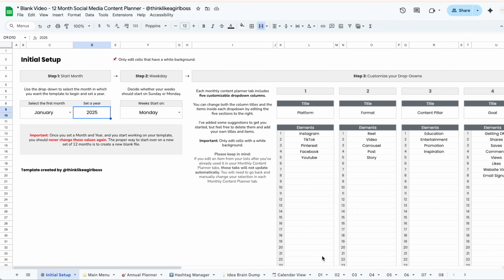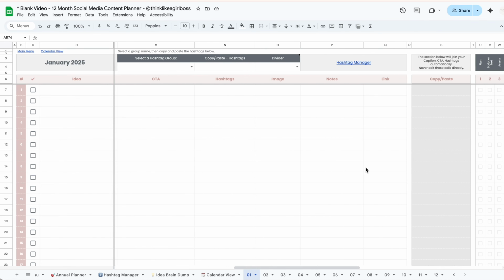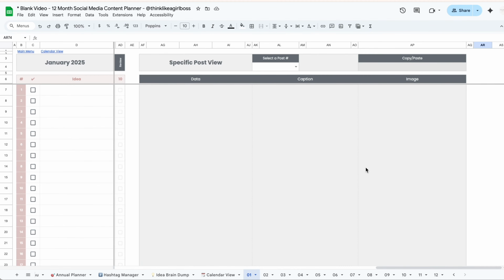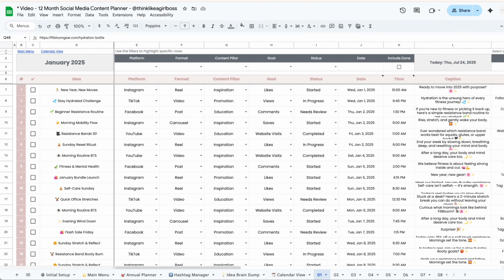So with the template, you get 12 monthly content planner tabs. You can find them down here. You need to scroll to the right to see them all. And the first tab will belong to the month that you set as your start month. So these 12 tabs are the main feature of the template. This is where you're going to create your content plan for the month. And I'm going to jump into a version that's already filled out so you can see an example of what it could end up looking like.